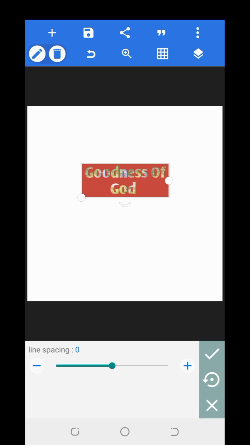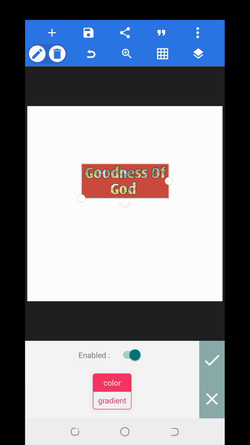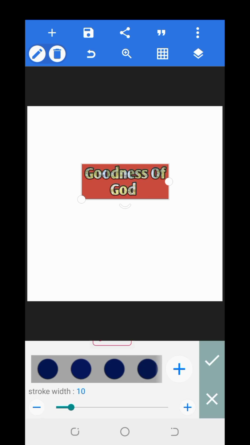This one is line spacing between. Can you see it? So that is that. The next is stroke. You want to add stroke to it. You can also increase the stroke here and add color to it as well. Color, you can add color to the stroke.